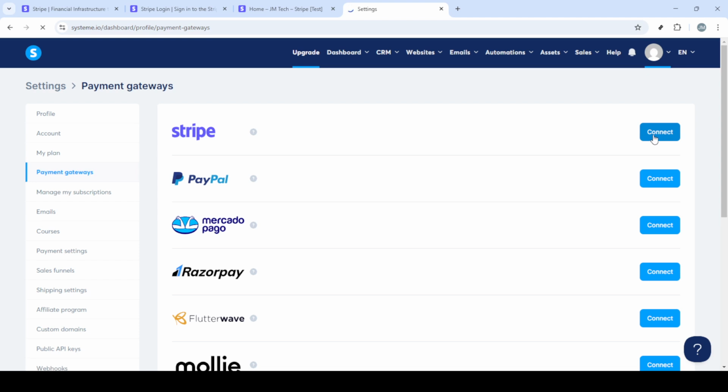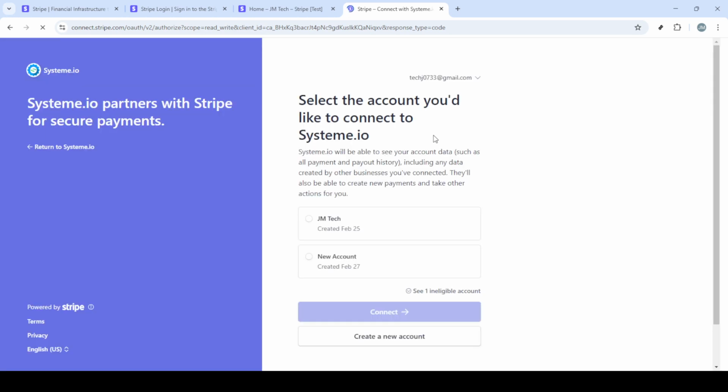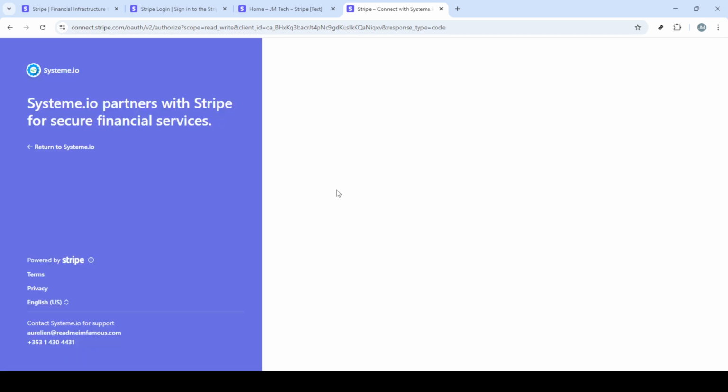Our focus, however, will be on connecting a payment gateway, so click on Payment Gateways once you're in the Settings section. This area is specifically designed to help you integrate payment processes, which is crucial for handling transactions smoothly. In the Payment Gateway section, locate Stripe among the available options. It's a widely used payment processing tool known for its reliability and security. Once you've identified Stripe, click the Connect button to initiate the integration process.